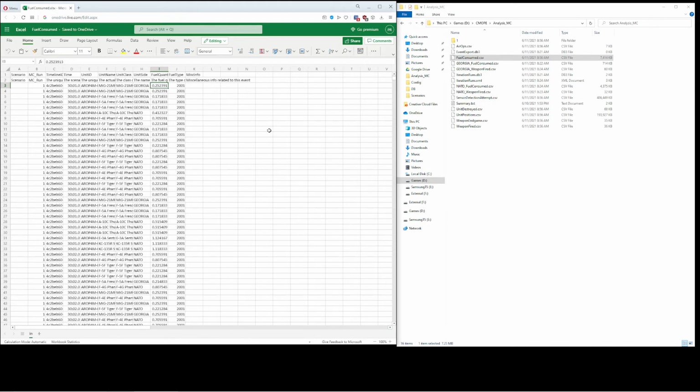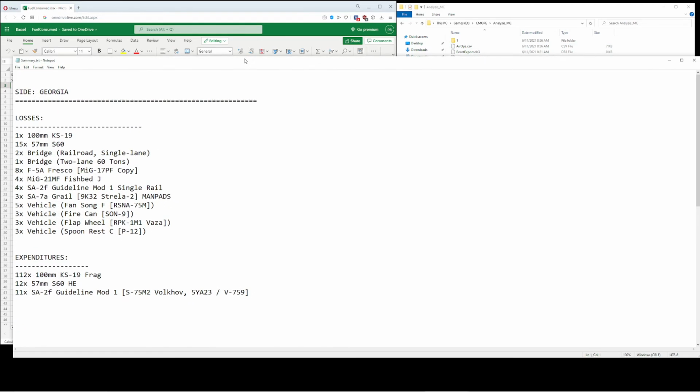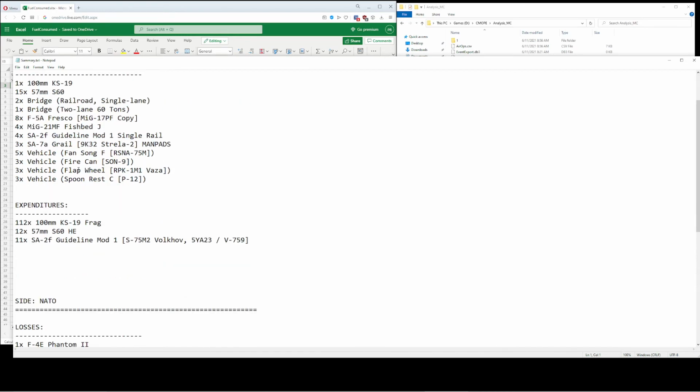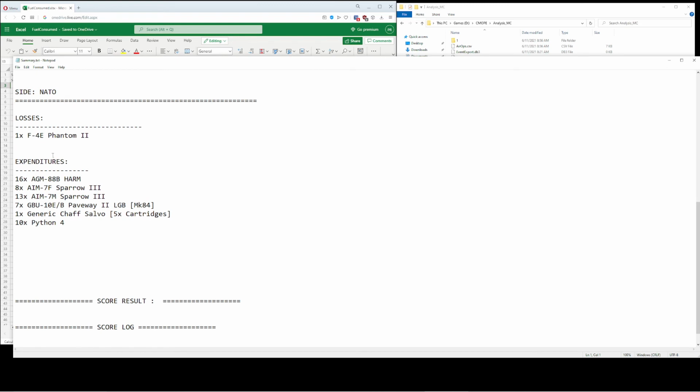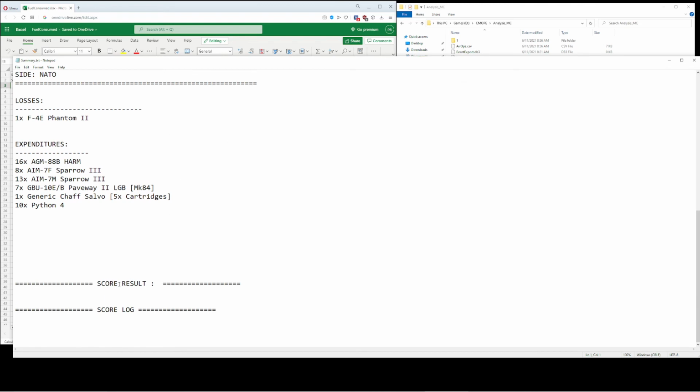Now, the other options you have at your disposal, depending on what you need here, is also going to include a summary of everything that happened with all the different iterations of the scenario that you ran. In this particular case, we have a list of all of our losses broken down by sides, as well as expenditures, as well as losses and expenditures for the other side. If there were any scoring involved during the scenario, we would also see a hint at that.